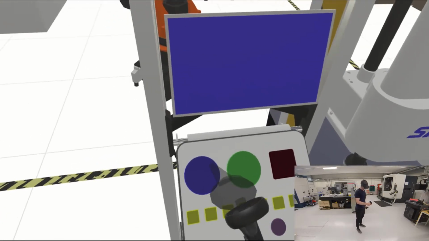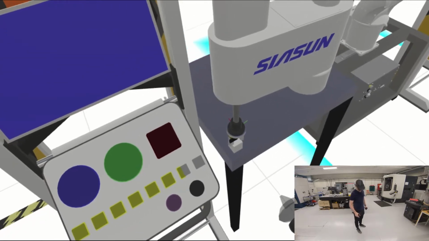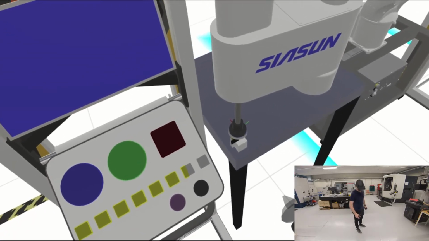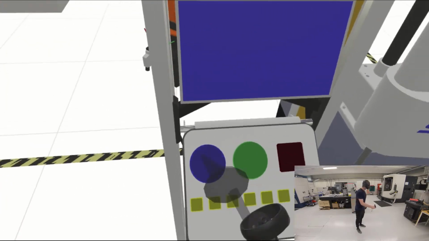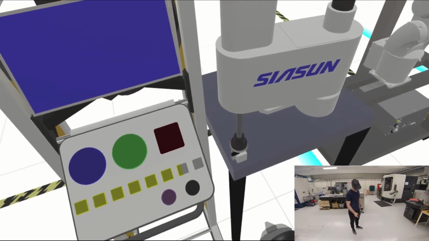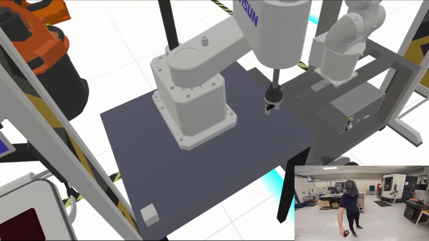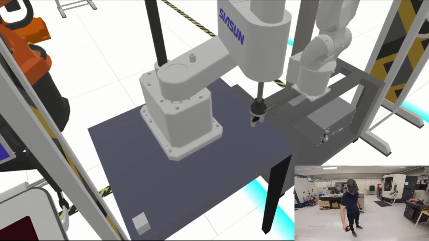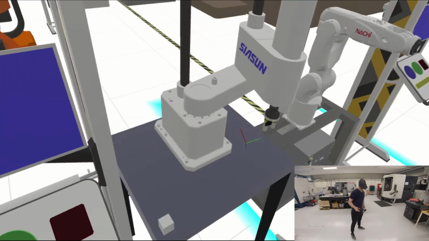For the second example, we're going to showcase how to program the SCARA robot. In this case, we use the same method for programming where we use the blue button to add a position. But then we can use the purple button to activate the gripper. In this case, we're going to program the robot to pick up the block and then move it to another position.